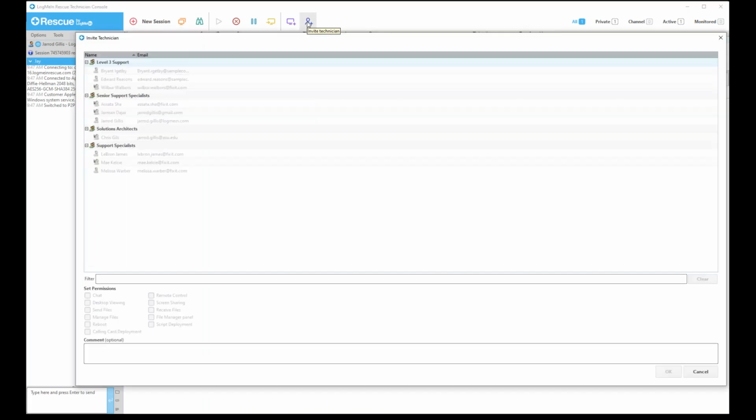This is a great feature. So if I click the invite technicians button, again, I've got my organization breakdown here. I can invite any member of these teams to collaborate on this particular session. And the great thing about this is if I decide to bring in a solutions architect, in this case, Chris, I can set what permission or what area I want Chris to be able to provide that level of support.